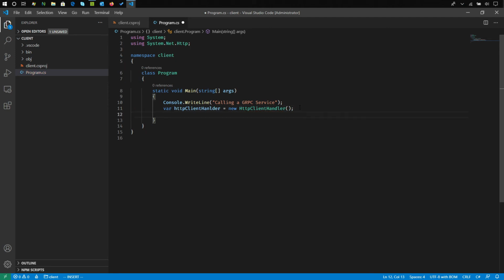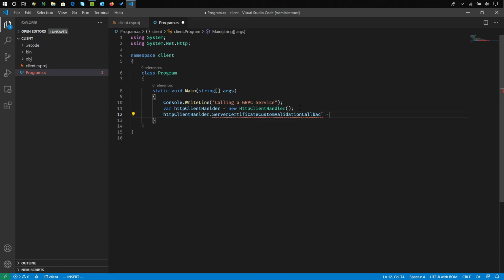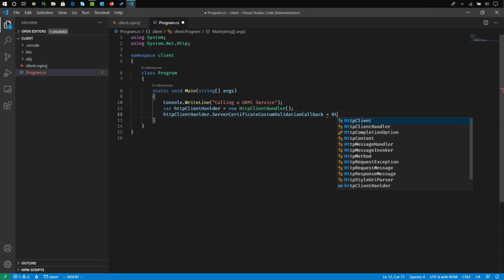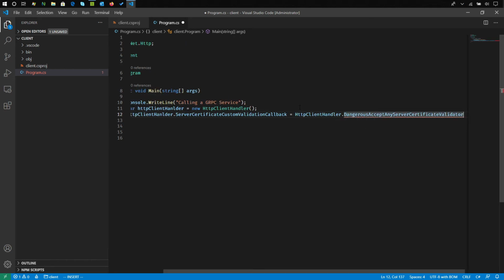Now remember, because I am developing locally, I don't have a valid HTTPS certificate, right? So for that, I'm going to say the certificate validation callback is something which allows me to accept an irregular, non-validated certificate. So I'm going to say DangerousAcceptAnyServerCertificateValidator. Now typically you should not be doing this in a production environment, but because we are just trying this out in a development environment, I'm going to still do this, and just work with the development certificate that I have.